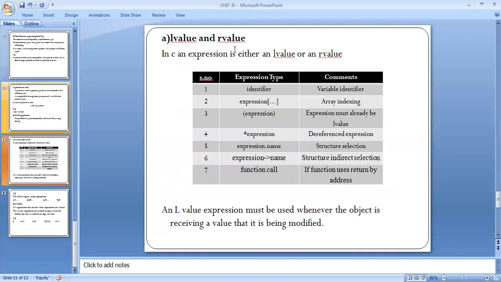And the most important topics: L value and R value. In C, an expression is either an L value or an R value. An L value expression must be used whenever the object is receiving a value that is being modified. L value means the value can be used on the left side only. R value means it is used on the right-hand side only, in this expression type and comments.